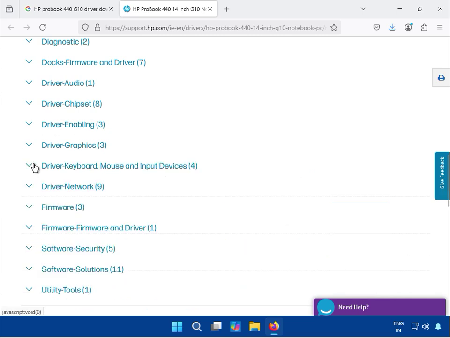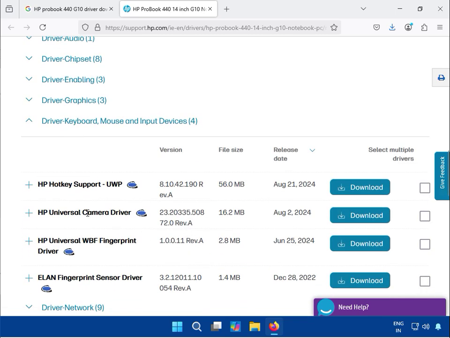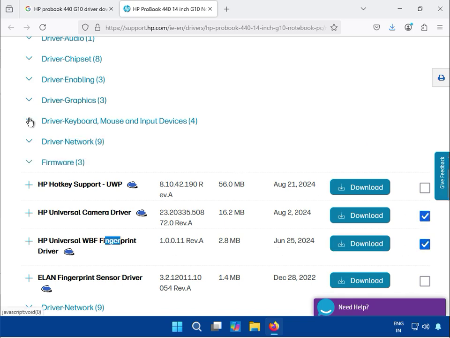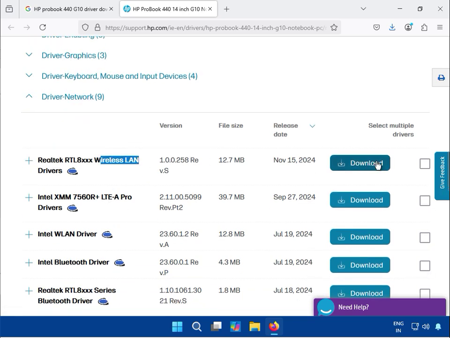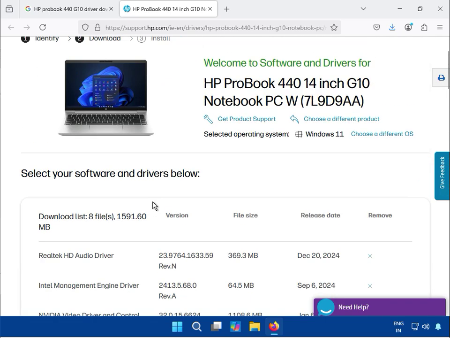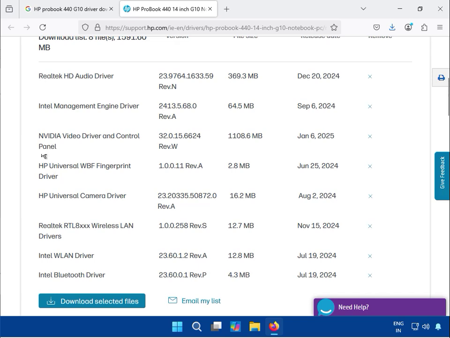Then the camera and fingerprint drivers, so try those drivers. And for the network, this is your LAN driver, this is your Wi-Fi driver, and this is your Bluetooth driver. So you can see your selected drivers showing here, and you just click once to download them.